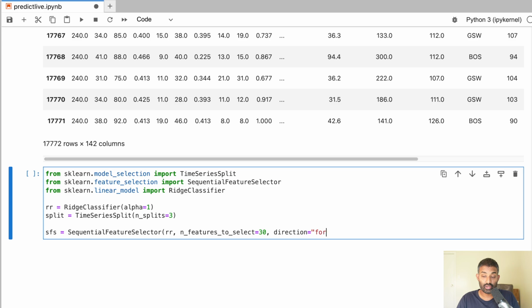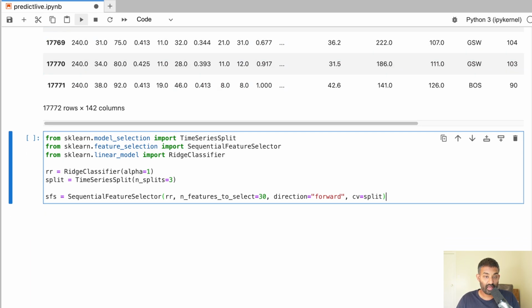We're going to say direction equals forward. This is a sequential feature selector, so you can pick forward or backward. What forward does is it will start with 0 features, pick the feature that improves accuracy for the model the most, then keep doing that until we get to 30. We're going to pass in our time series split, which we'll use for cross-validation. All right, so let's go ahead and just define those. So we're not running anything yet. We're just initializing all of these when we run the cell.